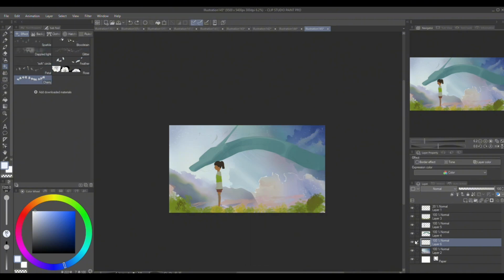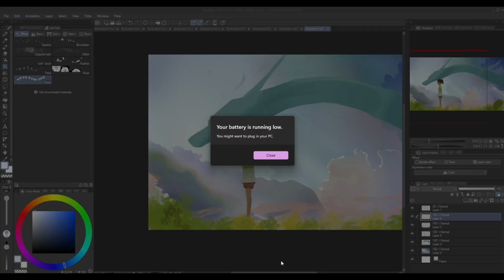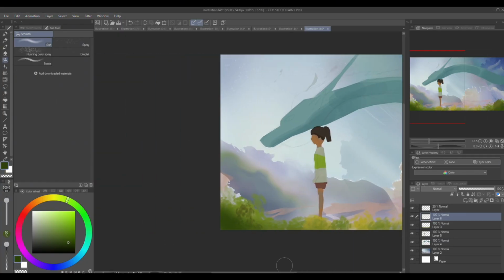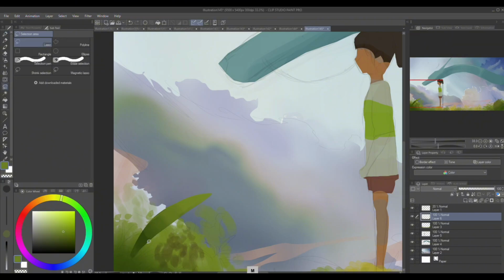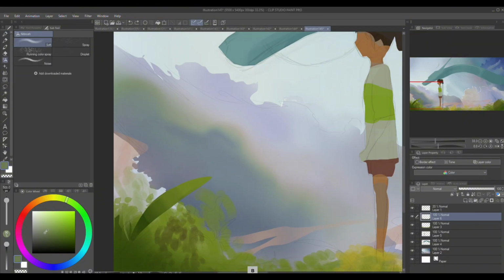Another important step was adding atmospheric effects. I softly blended parts of the background to create a misty feeling around the mountains. This technique helps push the background further away and enhances the sense of depth in the scene.